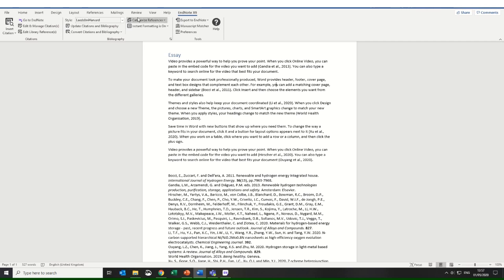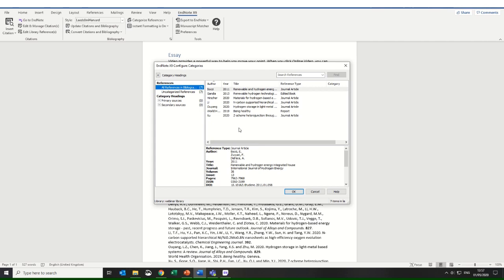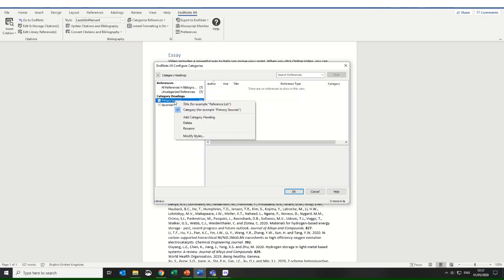Now you can click the Categorize References button at the top on the EndNote toolbar here, and then click Configure Categories. This window will open up and it shows you a list of the references in the document, and on the left-hand side here you can see the category headings. If you need to, you can right-click to rename a category, so you may want to call them reference list and bibliography instead of primary sources and secondary sources. You can also use the plus button here to add extra categories.